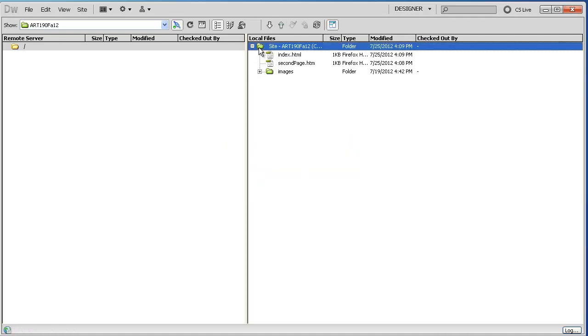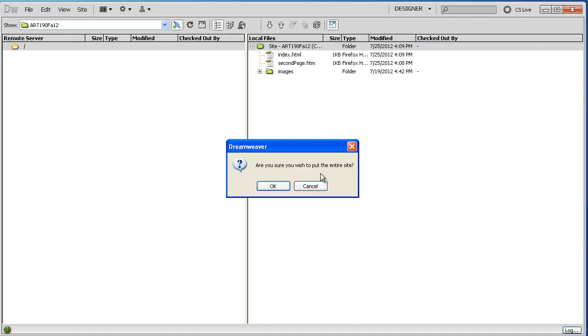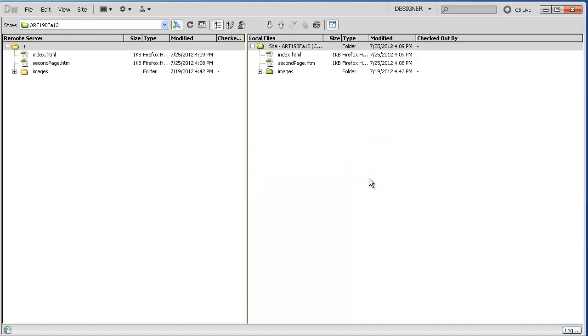So I'm clicking the folder that holds all of my stuff for my site, and then I'm going to click this little up arrow, which is the put icon. Am I sure I wish to put the entire site? Yes. So I say OK, and now everything appears over here.